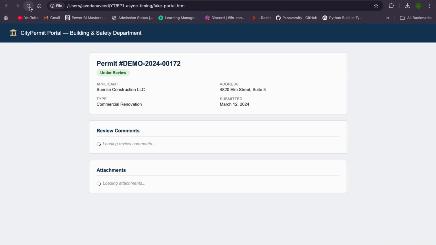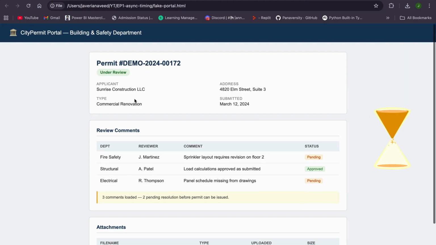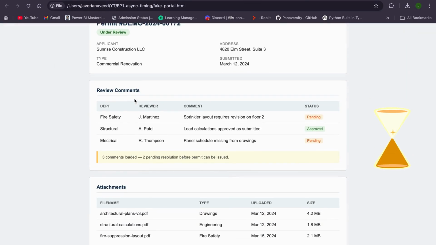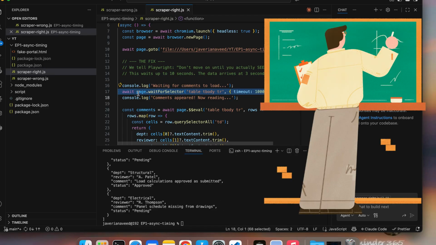Here's a rule I follow now for every single scraper I build. Every time I arrive at a new page, I ask myself, is the data here right now or does it load later? Spinners, loading text, data that only appears after a click, that's async. That means I need waitForSelector before I touch anything. In real portals, this is everywhere. Comments, attachments, files, lists. Almost nothing loads instantly, and every time I forgot that, I got empty data. One line, waitForSelector, that's the entire lesson.